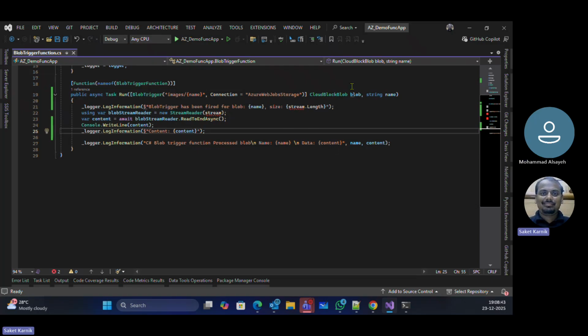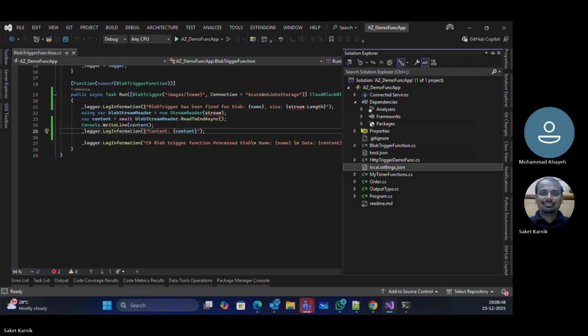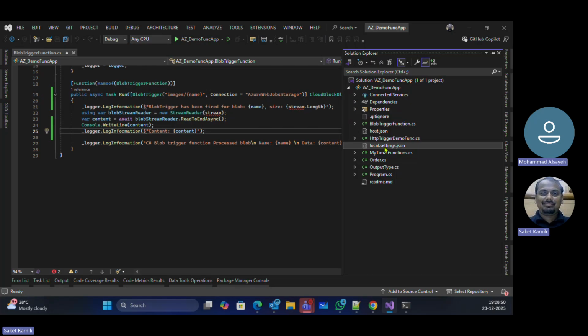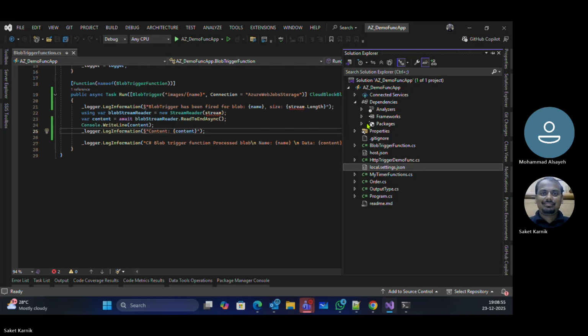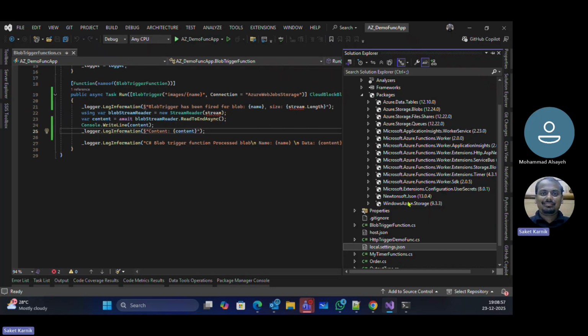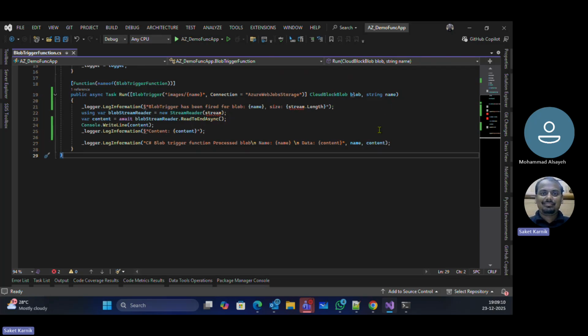Understood. Now see, the Cloud Blob, the package I have installed. Here you can see it's Azure storage, windows.azure.storage. Actually, there is a new version of this also, which starts with microsoft.azure.storage. I see. So it depends on which one you want to use. If you have some legacy code, you might be using this class only. Now, definitely the stream will not work.